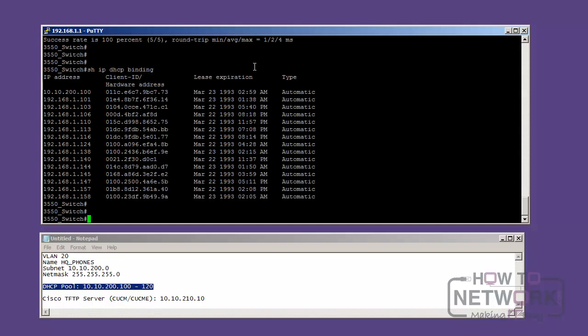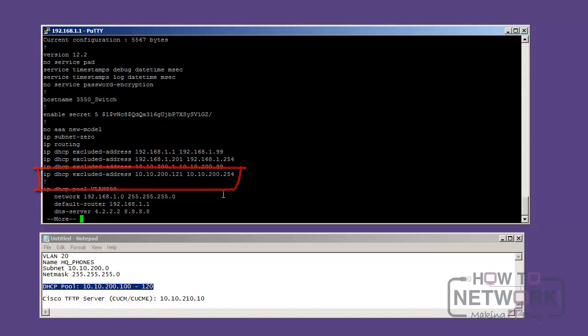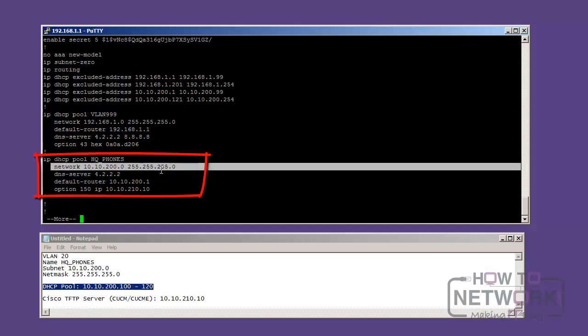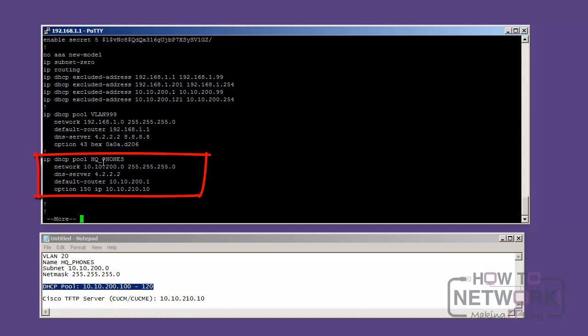Let me show you again what's configured. We'll say show run, and the only thing we set up here was IP DHCP excluded address 10.10.200.1 through 99 and 10.10.200.121 through 254, and then we created a pool, IP DHCP pool HQ phones. We said network 10.10.200.0. We put the mask in. We gave it a DNS server. It wasn't necessary, but it's good practice and something we should do. And we gave it the default router, 10.10.200.1.